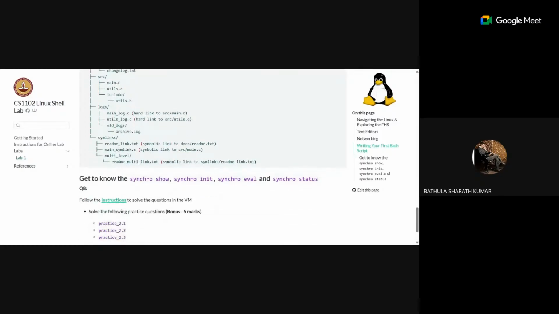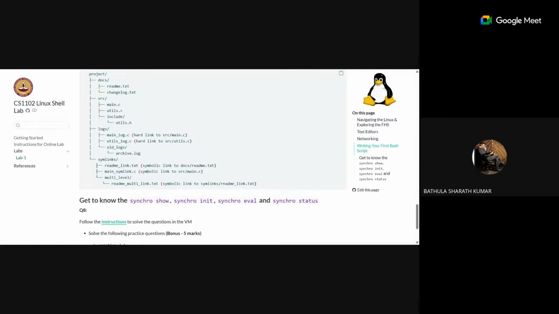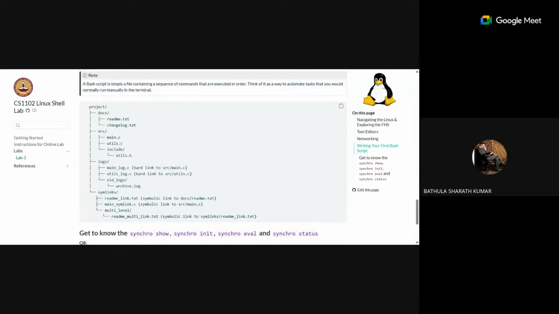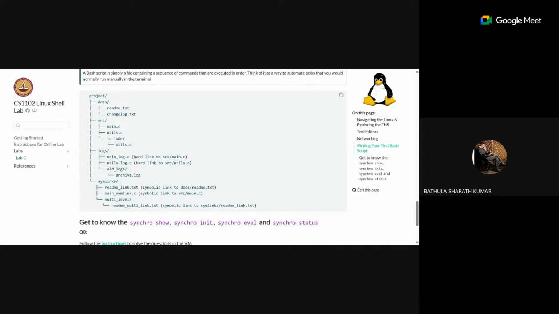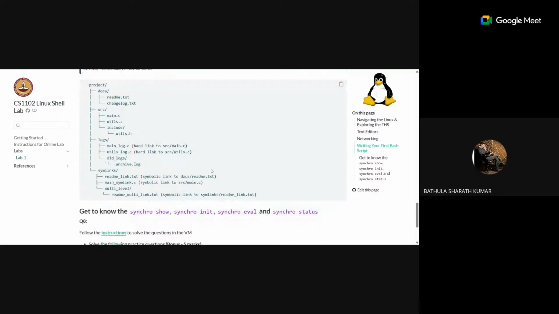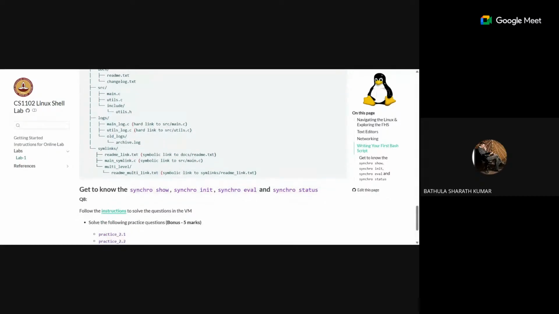Try to know the difference in which command to use when creating them. For a hard link you use ln, and for a symbolic link you use ln -s. Remember this information. Okay. Coming to the 8th question.